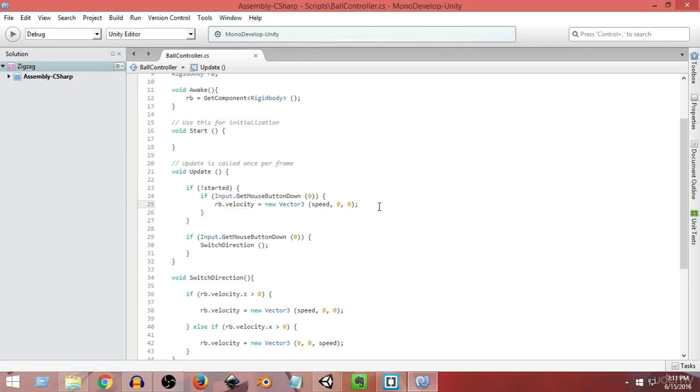In Start, we were adding a velocity to the ball from the beginning, but instead of that, here we will check if the game has started yet. If it has not started yet, and we are clicking the mouse button, then we are going to add a velocity to the ball. Otherwise, there won't be any velocity added, so the game won't get started. Okay, so let's go and test that.